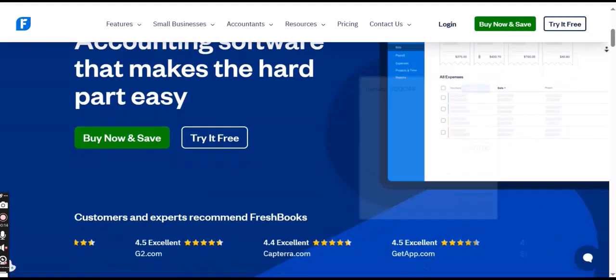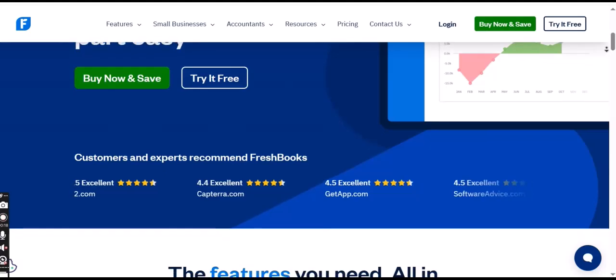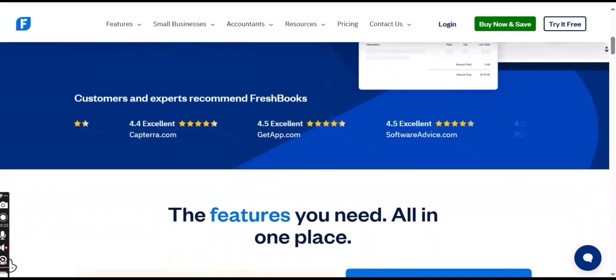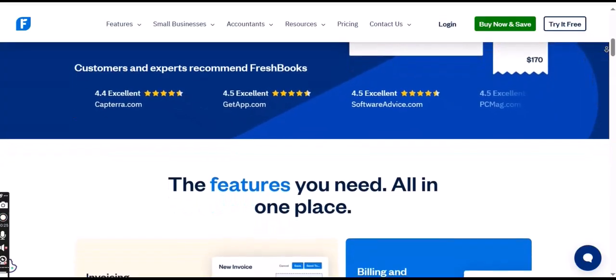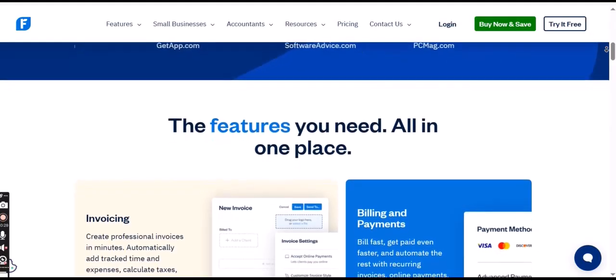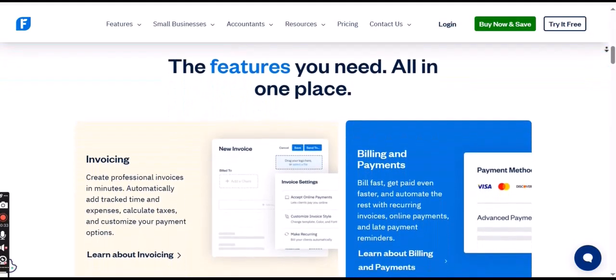Payments received through PayPal will sync with your FreshBooks account, though the level of automatic reconciliation for fees might require a bit more manual oversight compared to FreshBooks Payments. Fees. PayPal has its own fee structure, which can vary depending on the transaction type and country. It's essential to be aware of these fees when choosing this option.